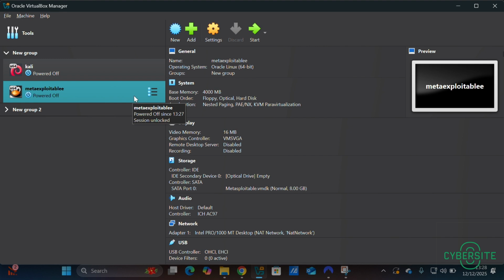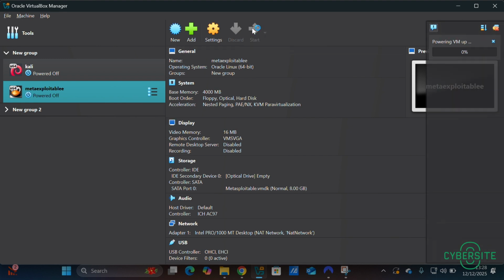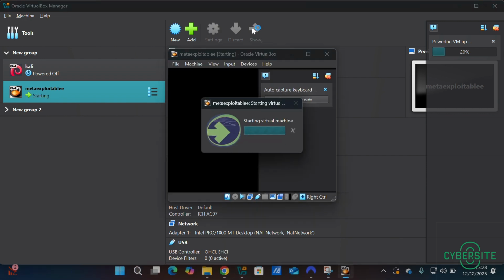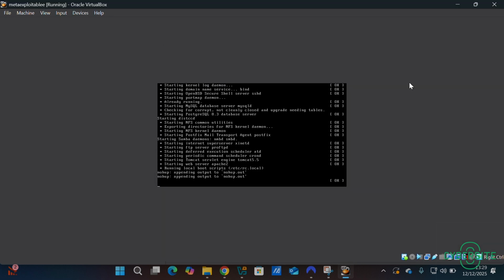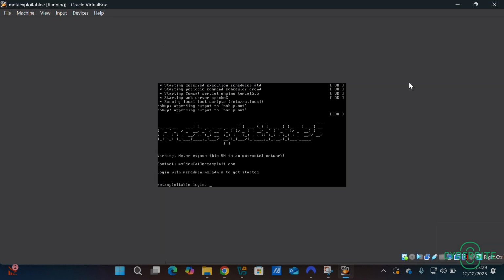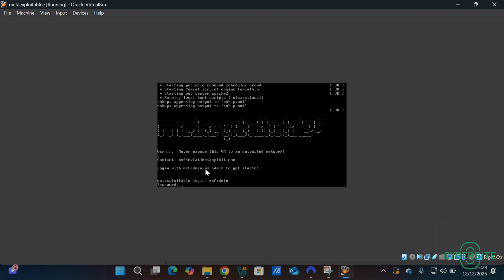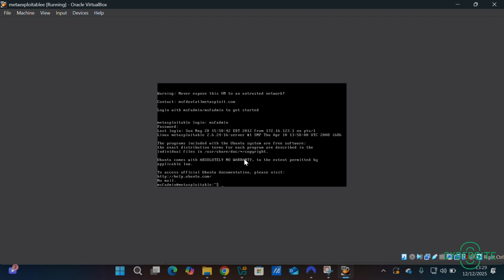So let's turn on this Metasploitable machine. Okay, the machine is on now. So what we'll do is we will log into this Metasploitable machine, and username and password is given here already. So let me use the username msfadmin, enter, and the password msfadmin, enter. Okay, we're logged in.